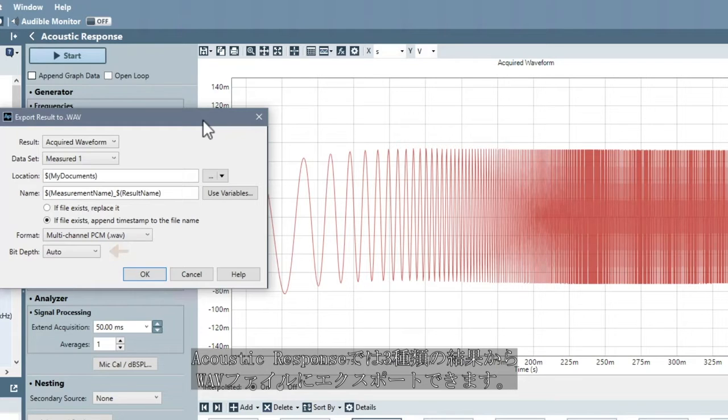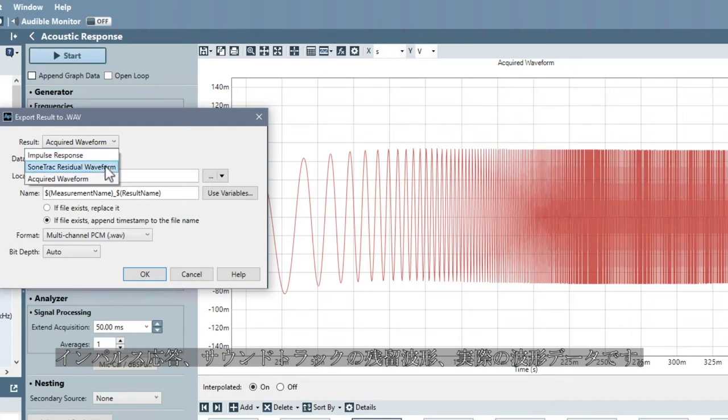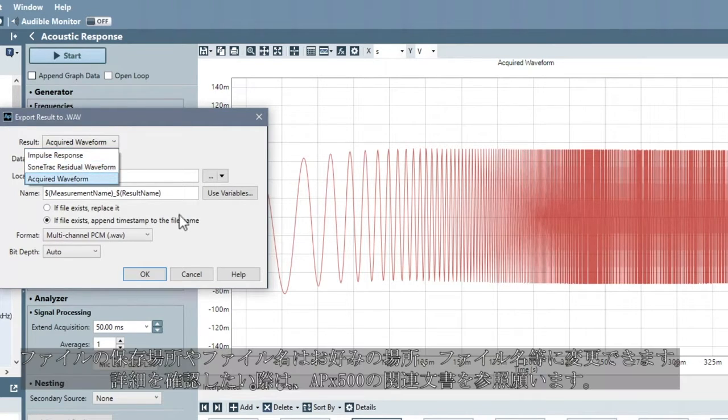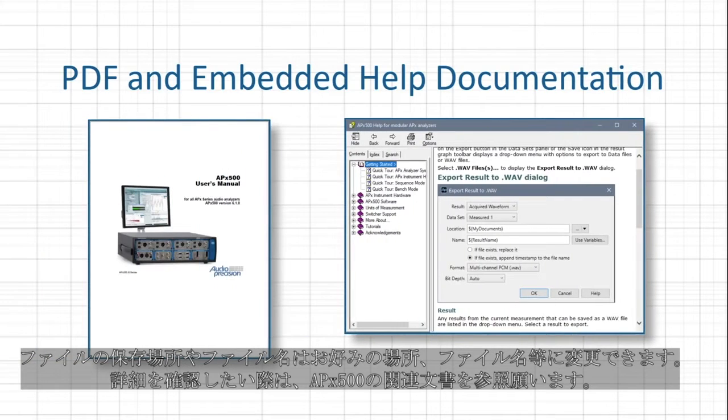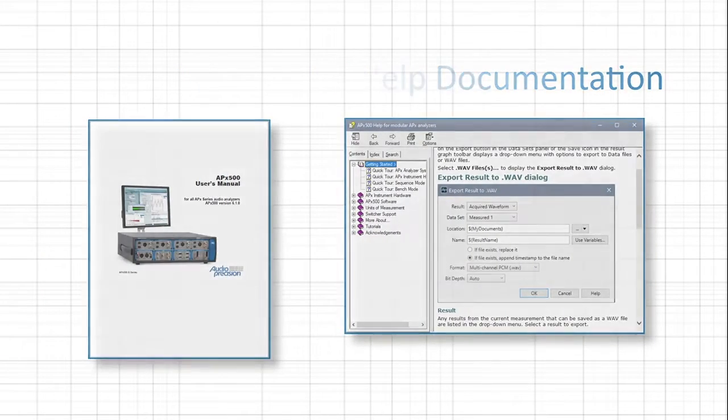Acoustic response has three results that can be exported to a WAV file. They are impulse response, soundtrack residual waveform, and acquired waveform. The default location is set to the My Documents directory using a variable. The default name is also set with variables, but you can edit the location and name fields to match your requirements using other variables or explicit paths. For more information on the configuration options, see the documentation included with APX 500.